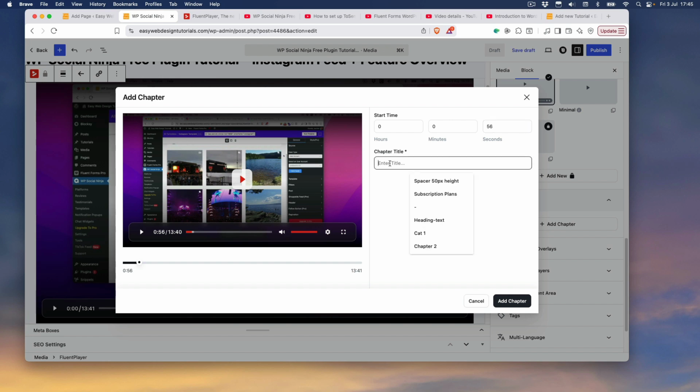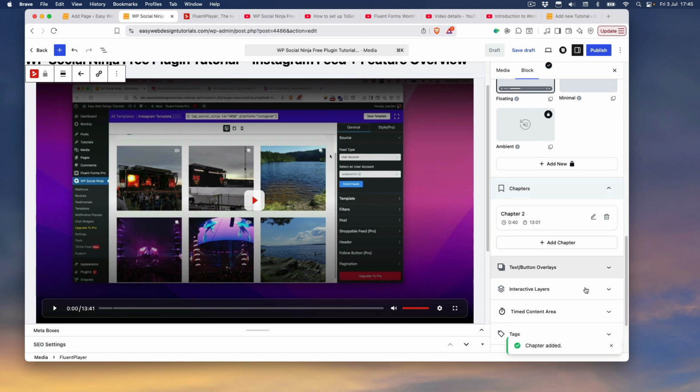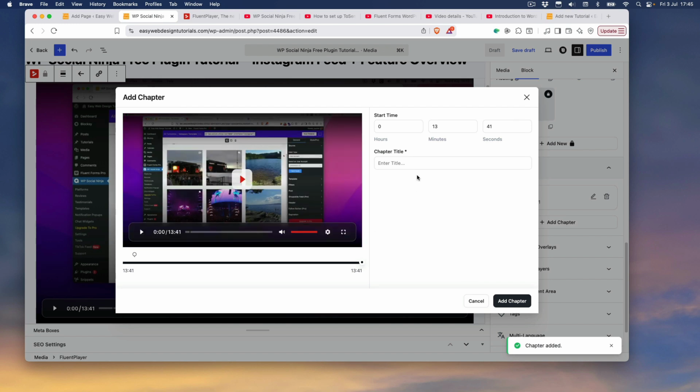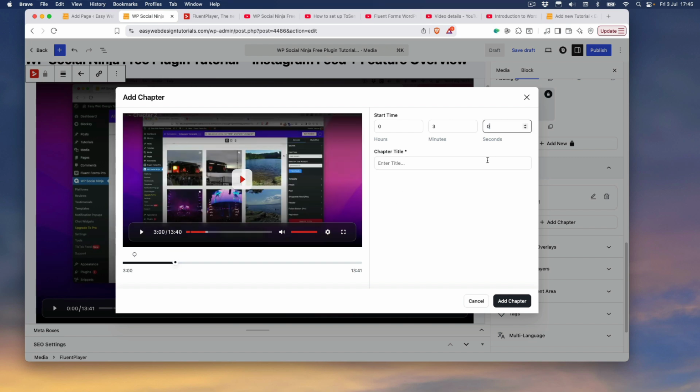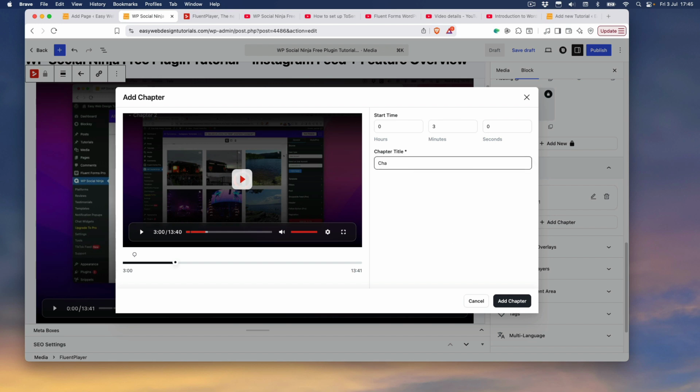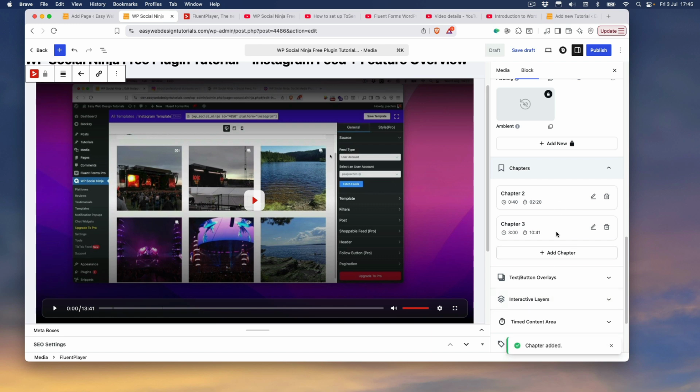How about we'll just call this chapter 2. Chapter 2. And we'll do another here, like for instance 141, and we'll call this... I'll go back. I need to add it first. Add chapter. I want to add another chapter. I see it jumps out of the screen, so I have to open up the screen again. How about I go to 3 minutes and 0 seconds. We'll just call this chapter 3. Add chapter. So we have some chapters in here.